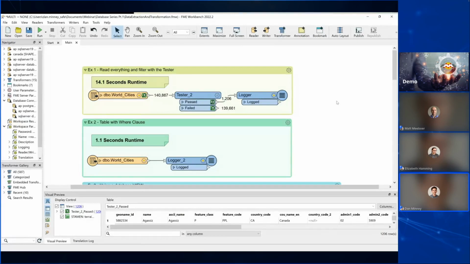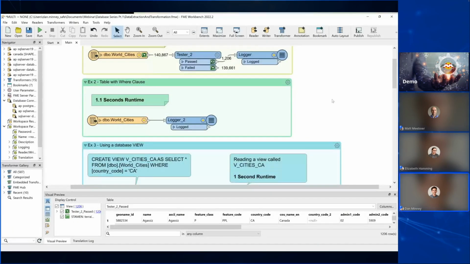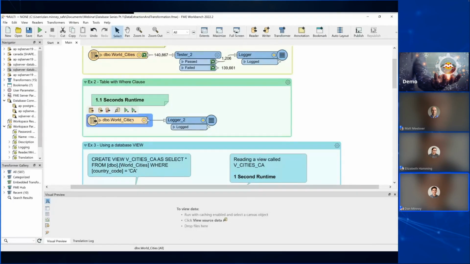But what if we could just read in those 1,200 features to start, instead of reading in all those features, storing them in temporary memory, and then filtering them out? Well, with FME, you can use different types of features on your databases to filter out your data before you actually read it in. Probably the easiest way to do this is using a where clause. In our database reader feature type here, we can go into our settings.